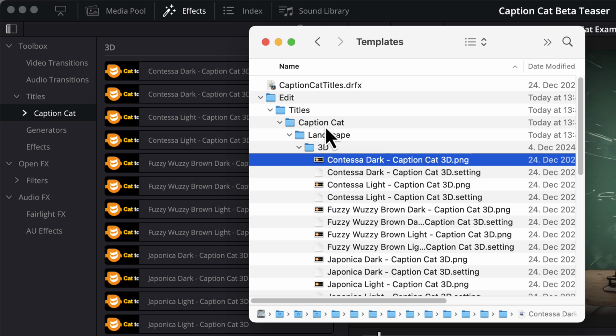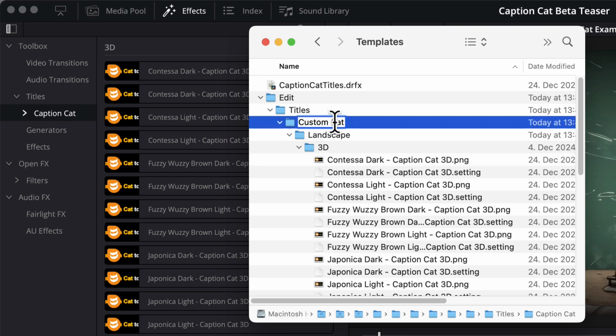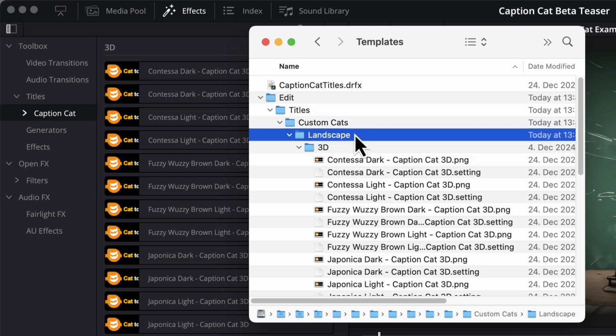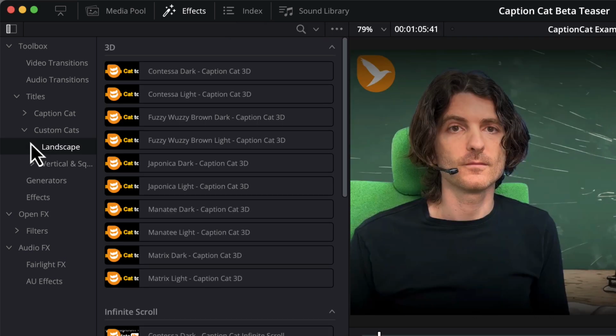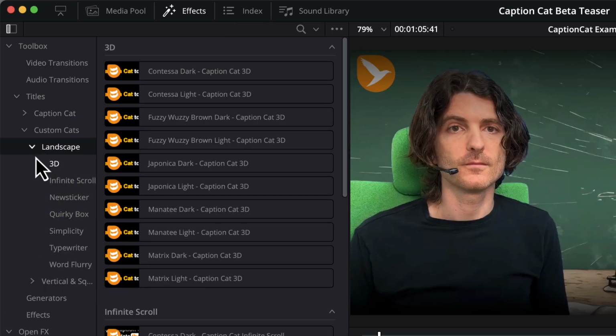Next, let's rename the folder Caption Cat to Custom Cats. When you do this, DaVinci Resolve's Effects panel updates instantly. Now, alongside the original Caption Cat bin, you'll see a new bin labeled Custom Cats. The Caption Cat bin still contains the presets from the original DRFX file, while the Custom Cats bin shows the presets from our newly created Custom Cats folder. At first glance, the contents of the Custom Cats bin appear identical to the original Caption Cat bin, which makes sense since we copied the presets.